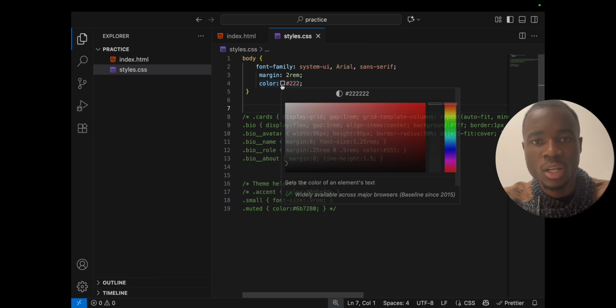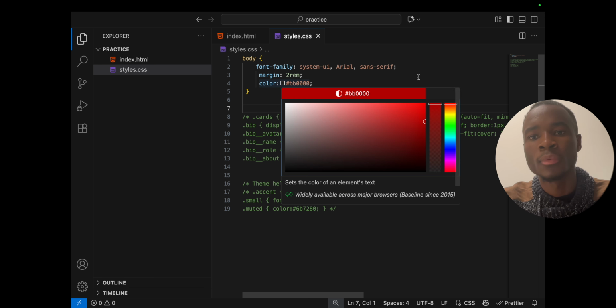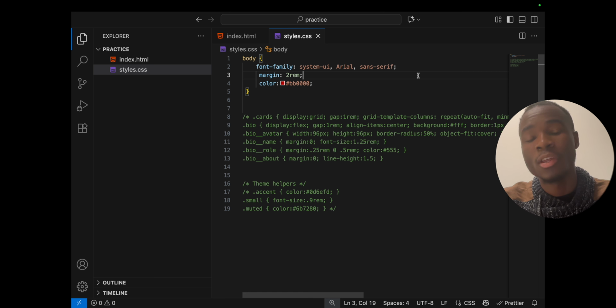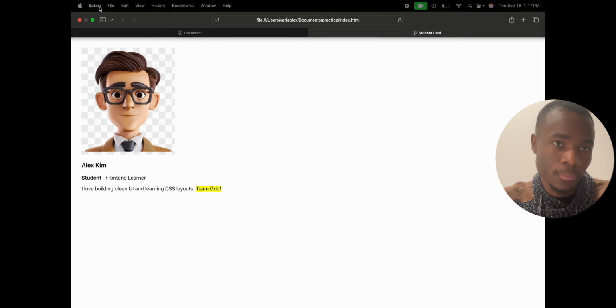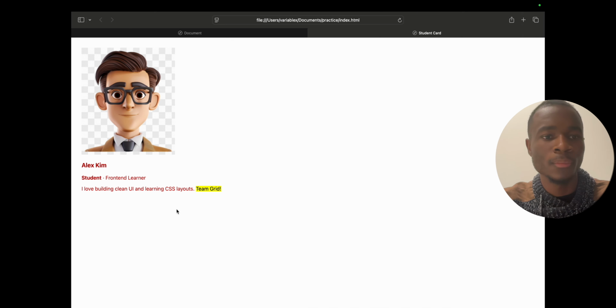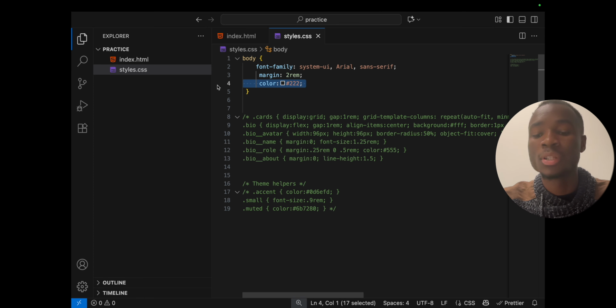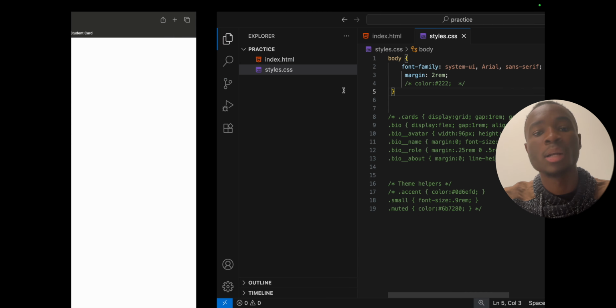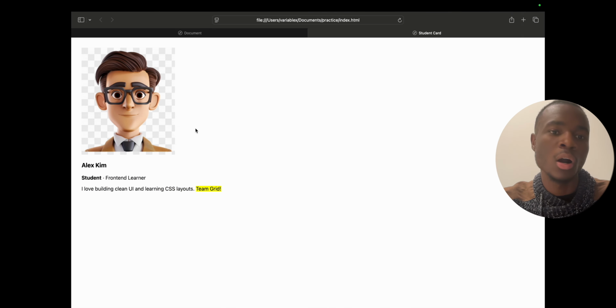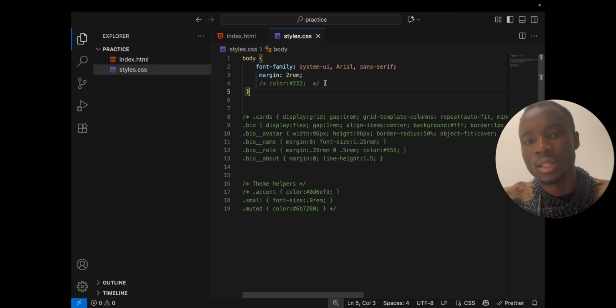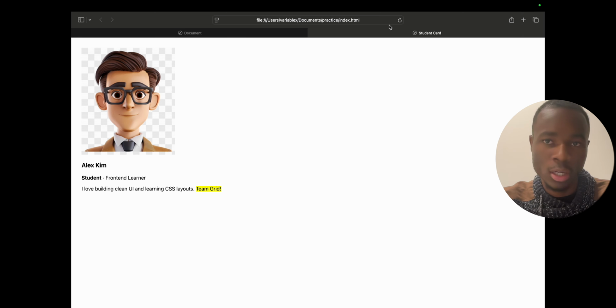If we change the color of the body to red, guess what? Everything, like all the text in the body, is going to change to red. You see? So now we have Alex Kim, student, in red, but we don't want that. Let's put it back to normal. By the way, the default color is still black. Even if we don't say black, the default color is black. But let's just do that for the sake of what we're going to do next. All right.